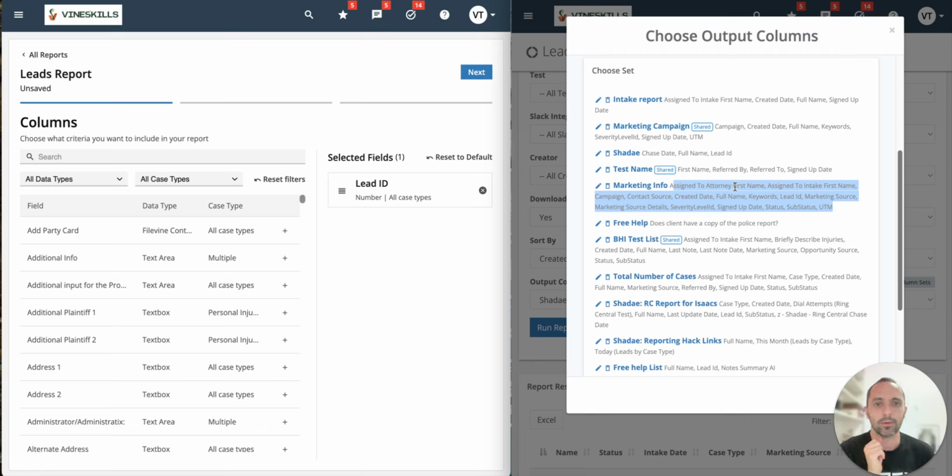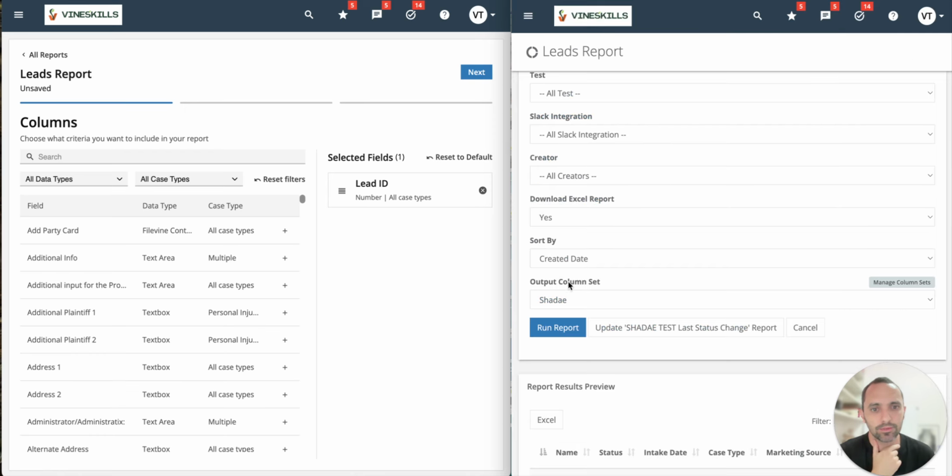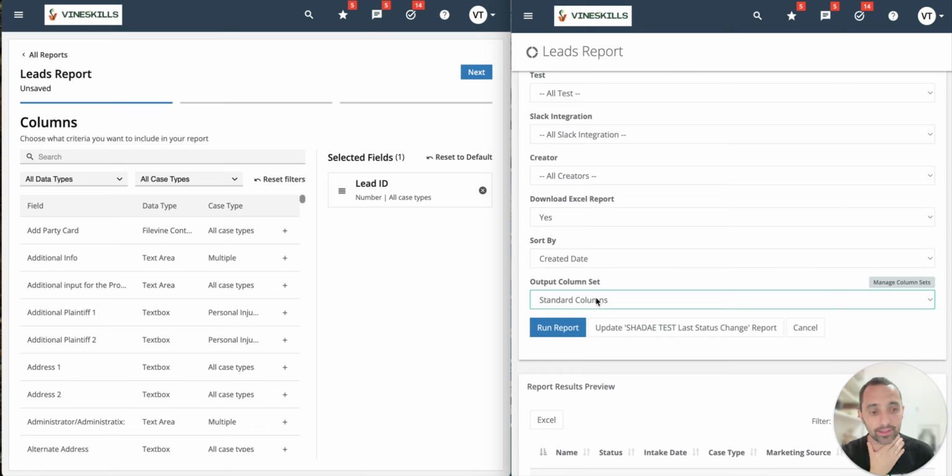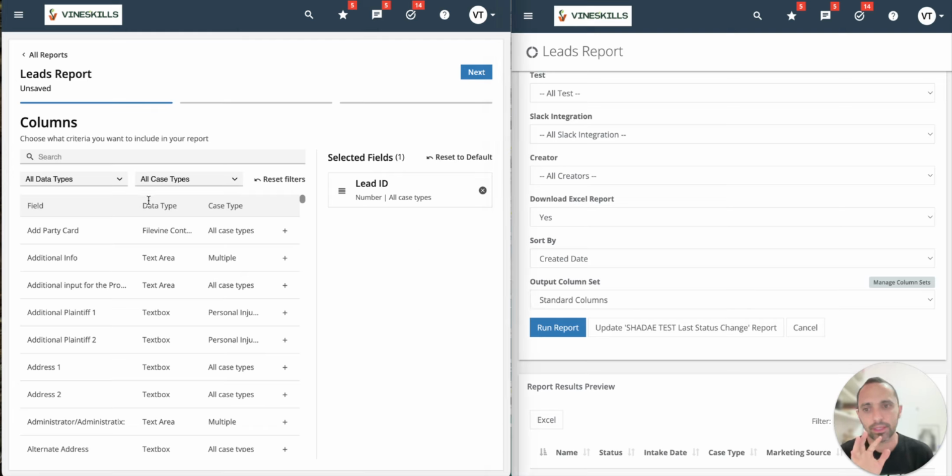Issue number 2 that you may run into is if this report that you're sending, instead of a column output, you see standard columns. If you see standard columns, this is about 80 different columns of all the standard fields in your Lead Docket. So this will be a little bit tricky for you to rebuild here. The best way is for you to export that column, look at the column names, and recreate them in here.